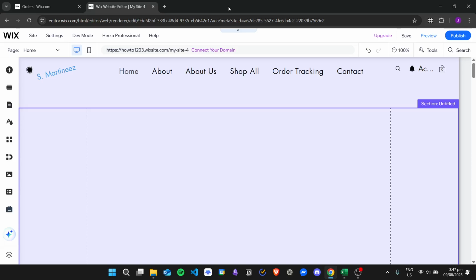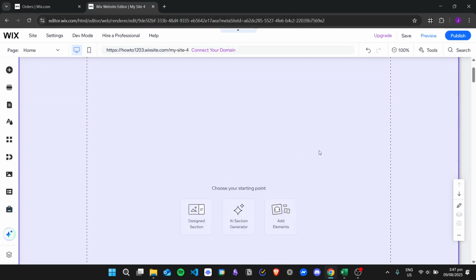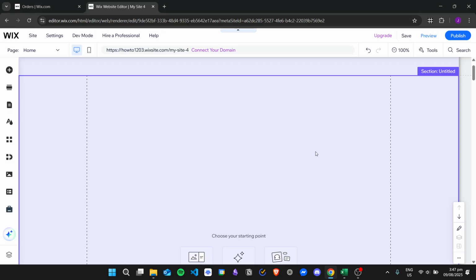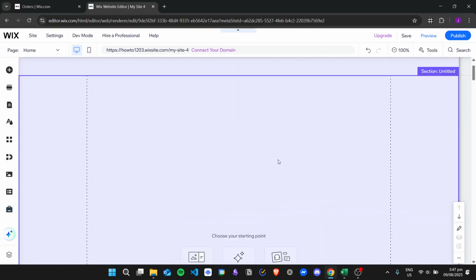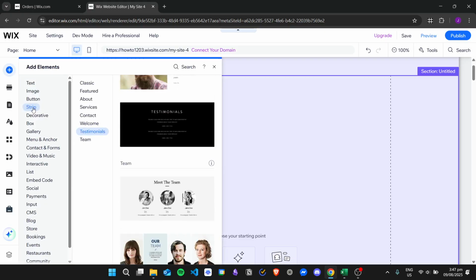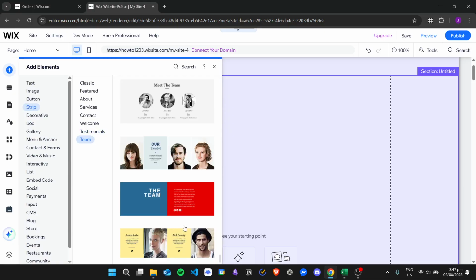Hi there, and today we're going to learn about how to add a theme into Wix. For example, I have this blank section right here and I want to add the team members in my company in this website. So for example, we'll just click on add elements and then go to strip, and then we have the theme option right here.